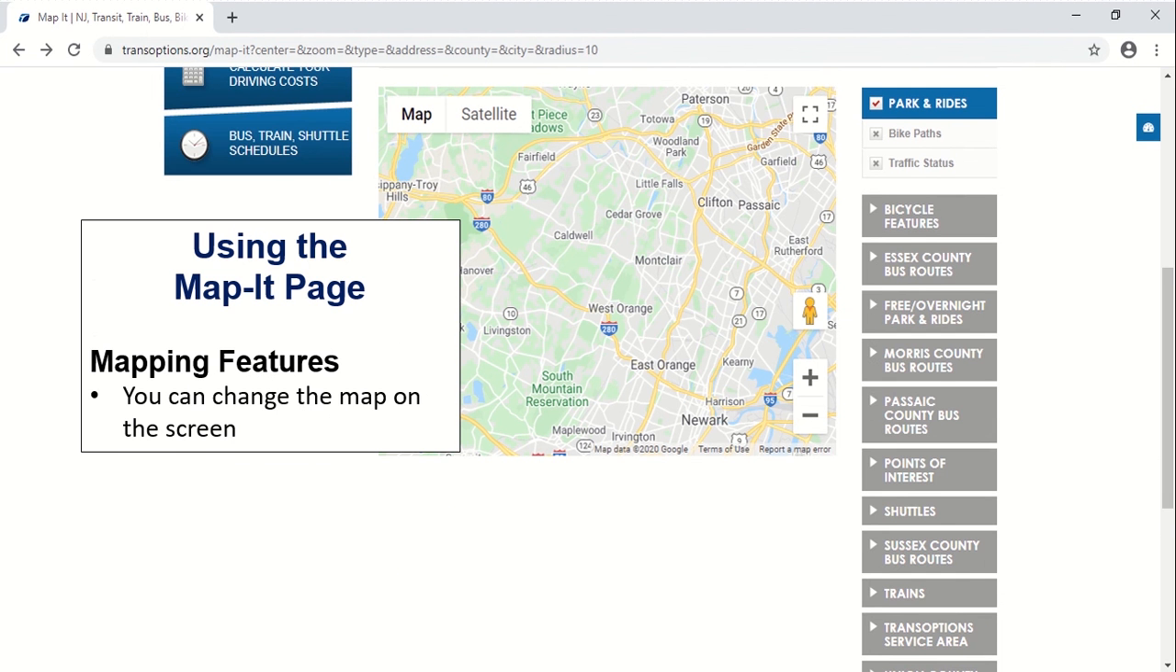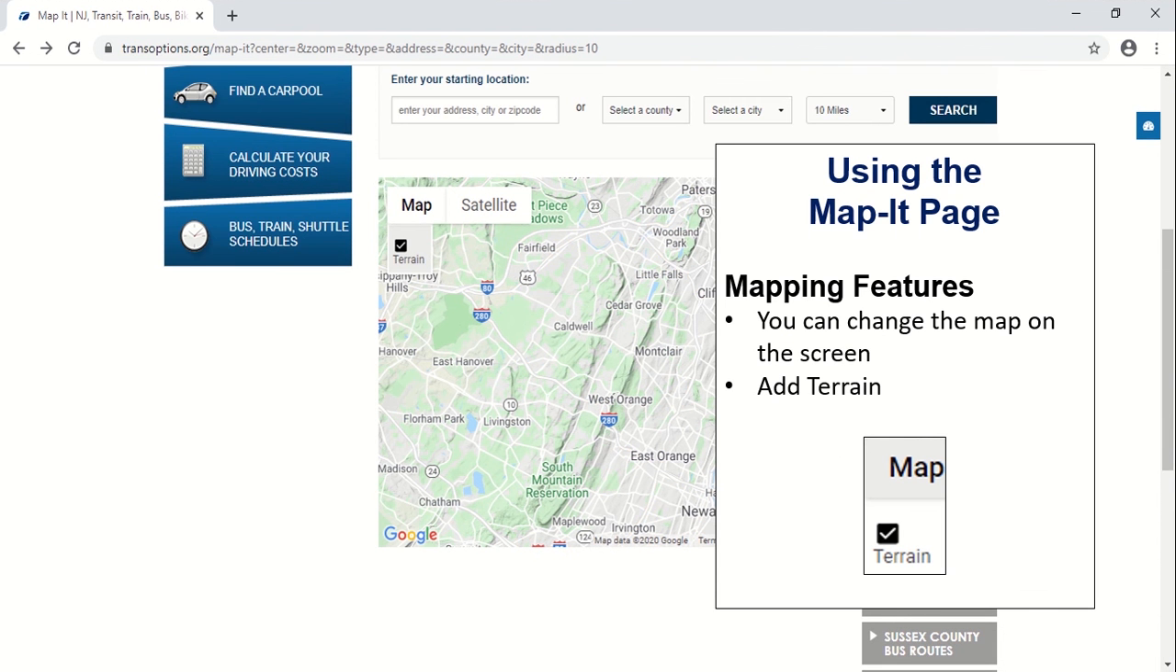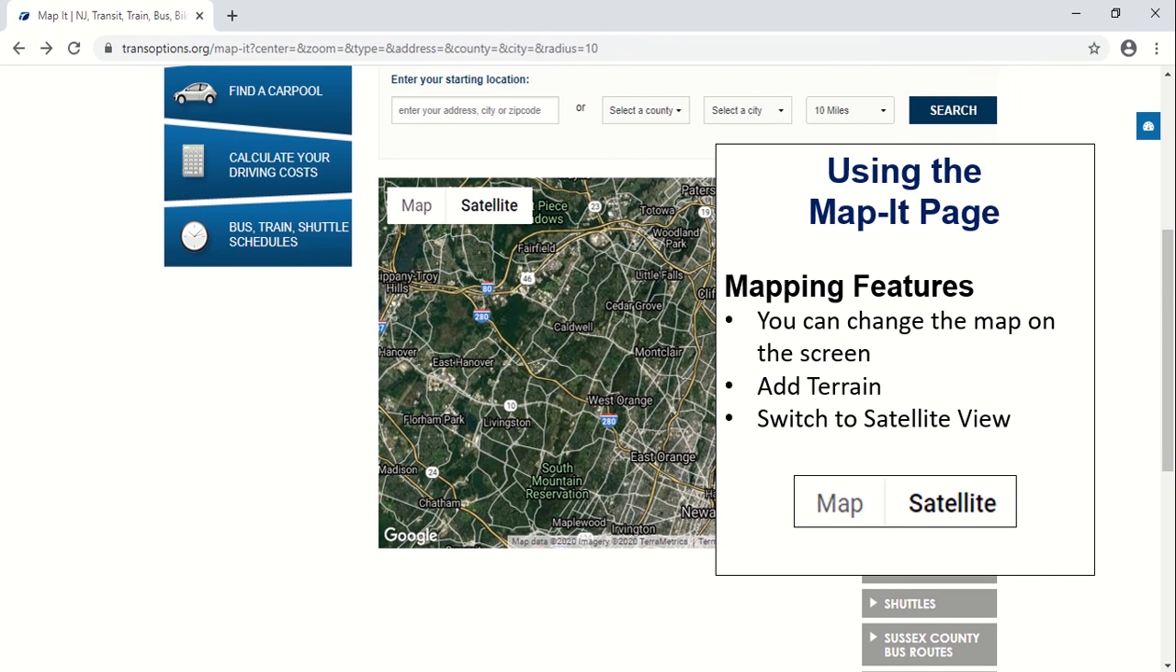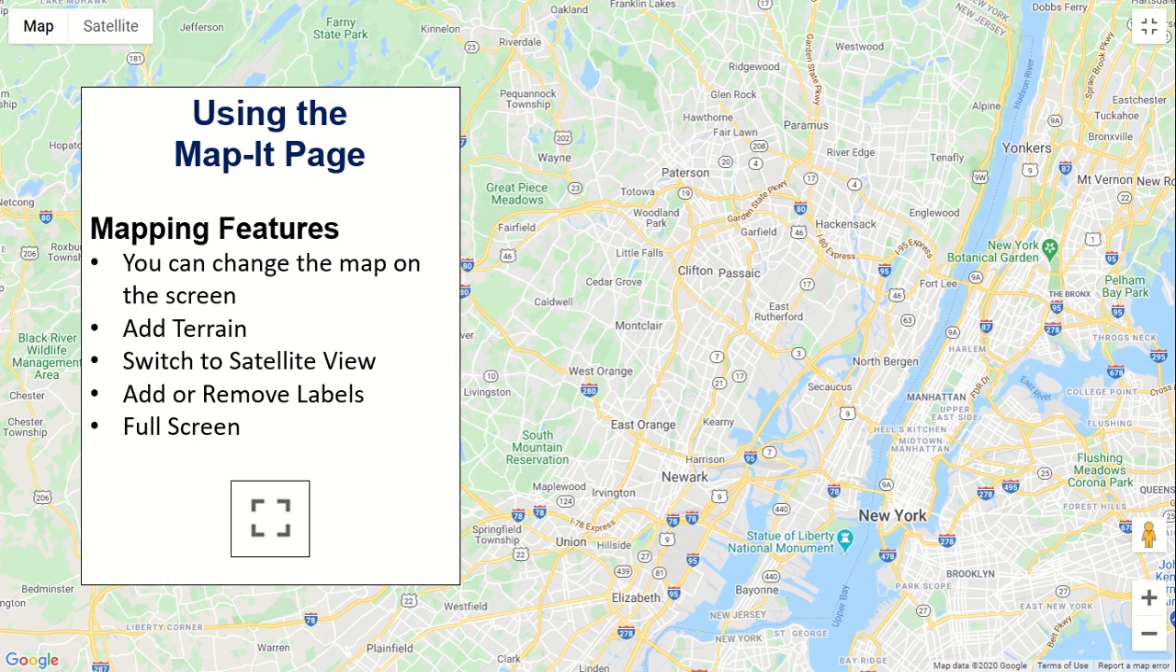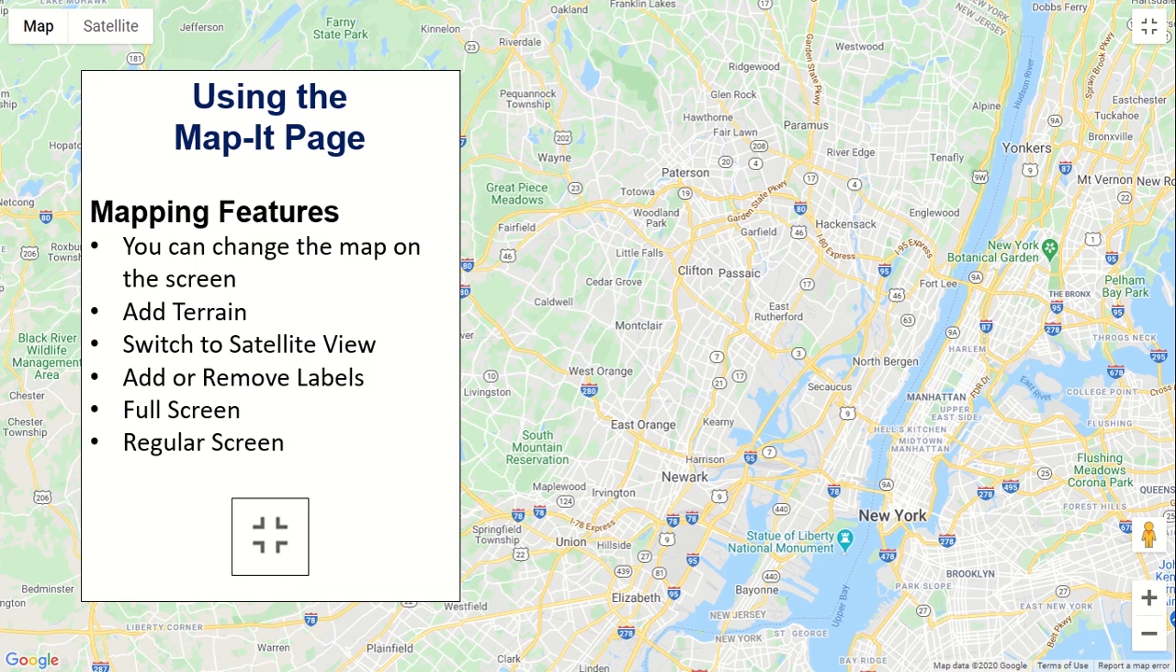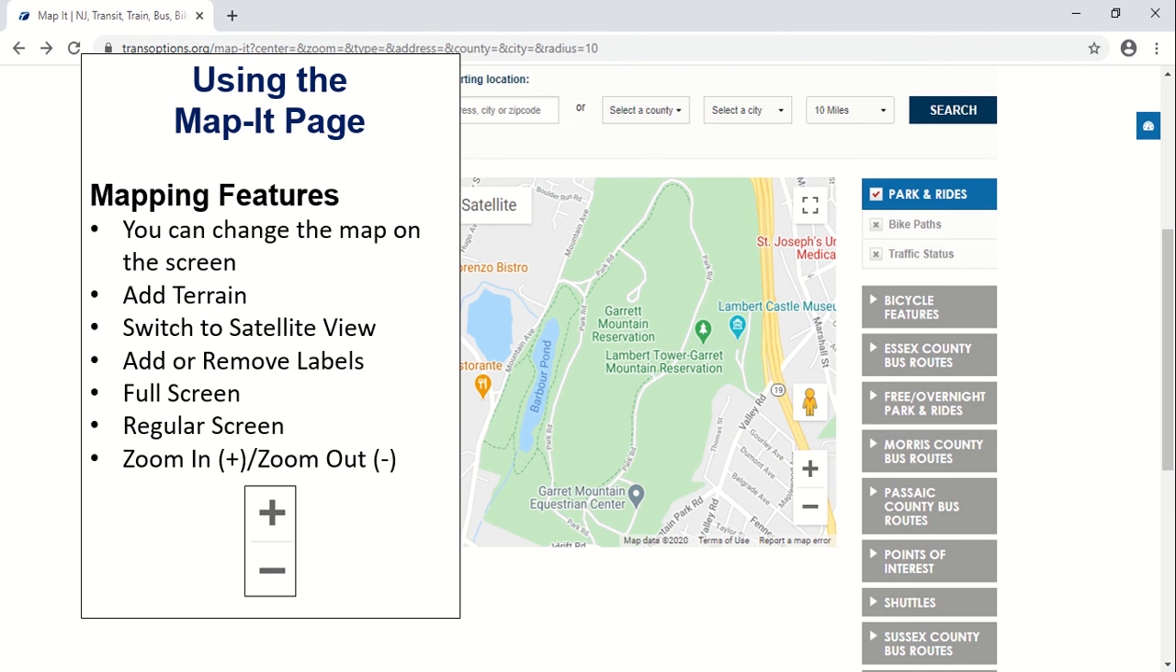Mapping features. You can also change the map on the screen. On Map View, you can add terrain, which shows the elevation of the map. You can also switch to satellite view. With satellite view, you can add or remove labels too. You can also make the screen a full screen, where you can click on the outer four corners, which should be up on the left-hand corner of the map. And if you want to go back to regular screen, you can click on the upper right-hand corner of the map too, but instead of being four outer corners, it'll be four inner corners. You can also zoom in if you click on the plus sign. You can also zoom out as well if you click on the minus sign.